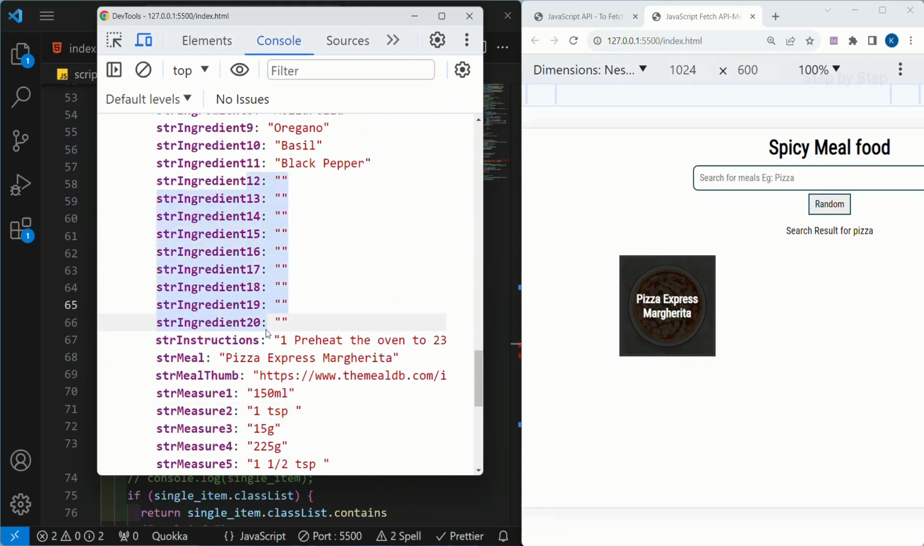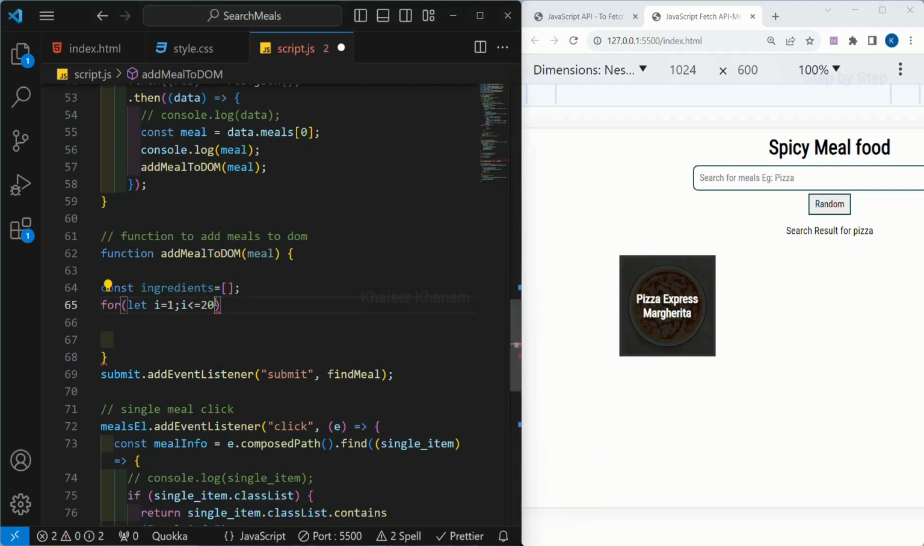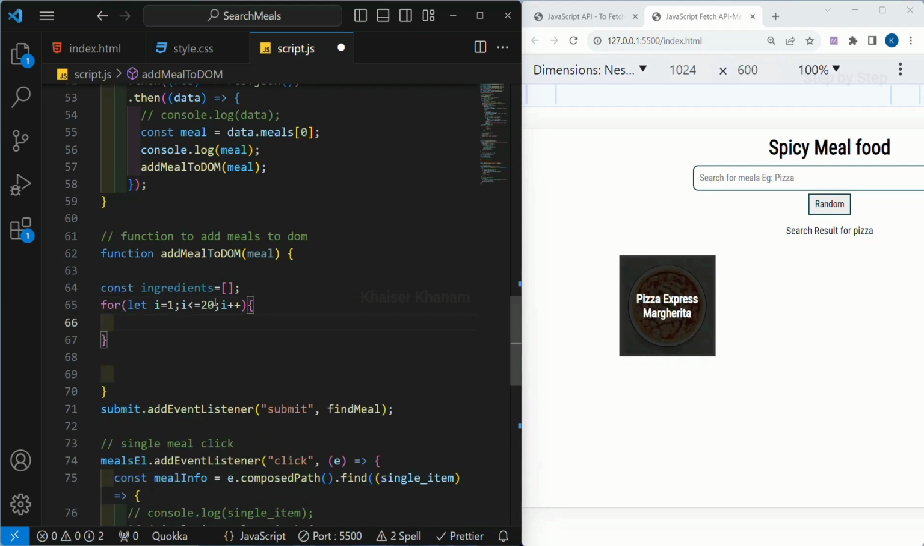20 we do not have. So what we will do, we will be checking for the condition. Let me just increase the value each time, I plus plus. Inside this, first we are going to check for the condition. If ingredient is existing, only then we are going to access the values. If ingredient is not there, suppose if we are having only 11 ingredients, then we do not want to display empty blocks. So we are just going to break out of this loop.